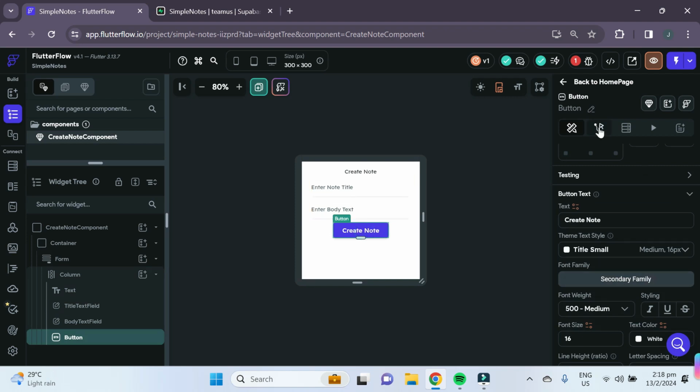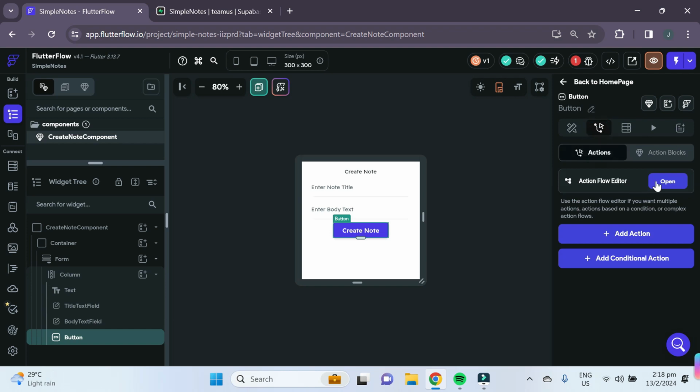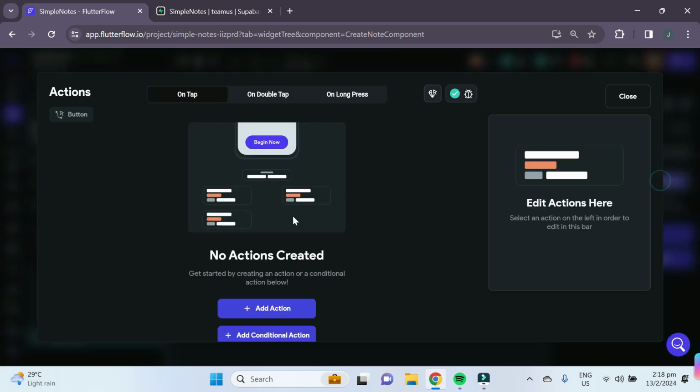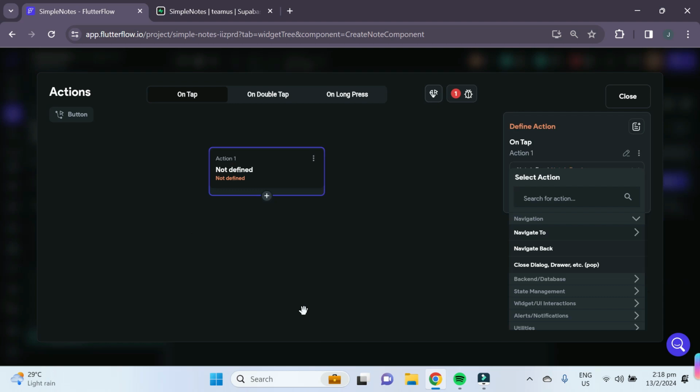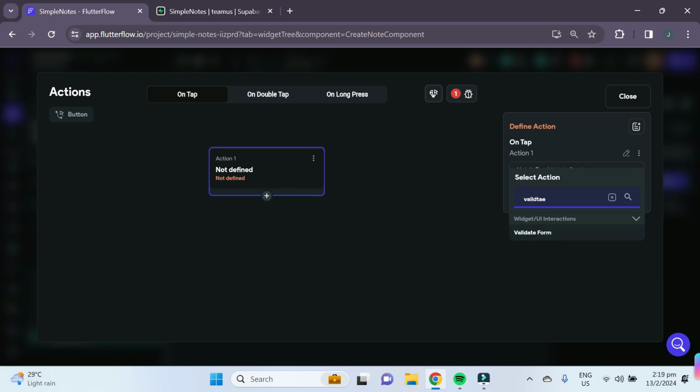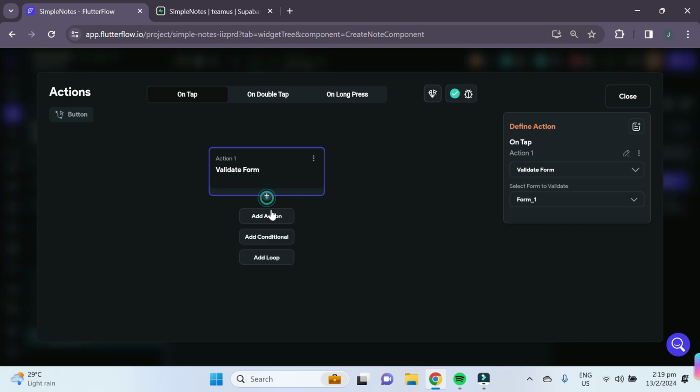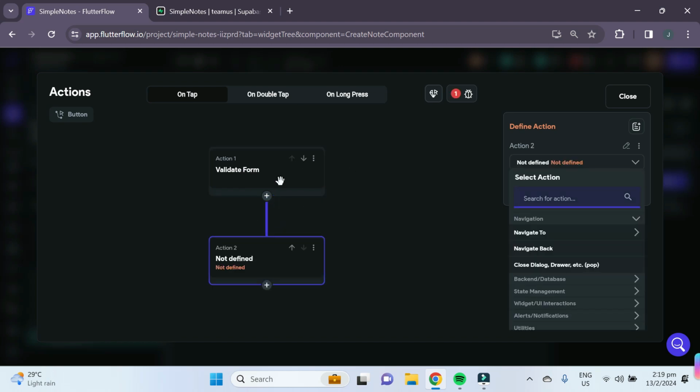Click on the button and go to the actions and open the action flow manager. We'll add action and we'll search for validate. This is how we can validate the form. We select the form, and it's form one over here. This validates the form and checks whether the two fields that we have are empty or not. And only if they are both not empty, then we can move on to the second action.